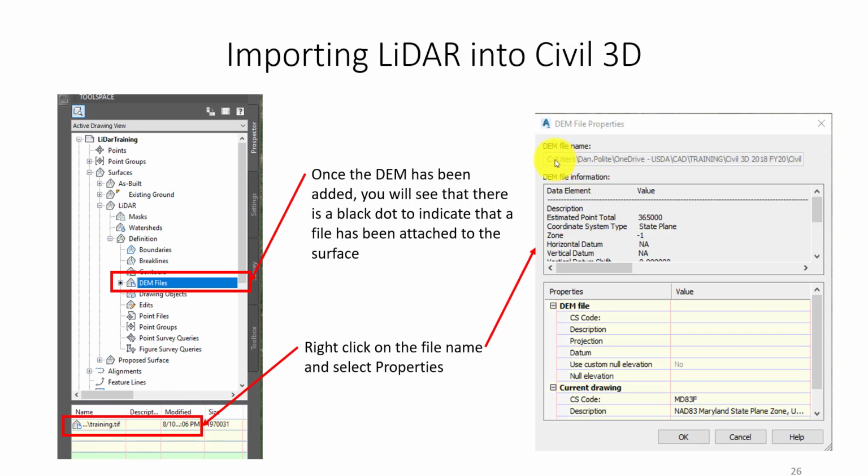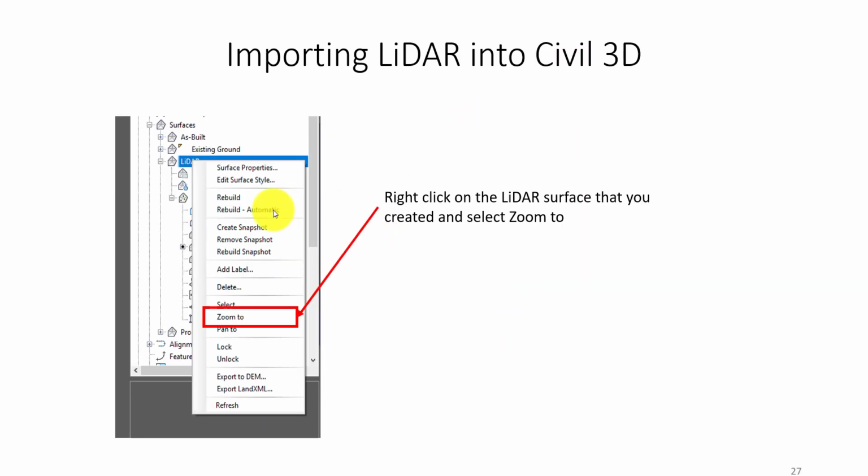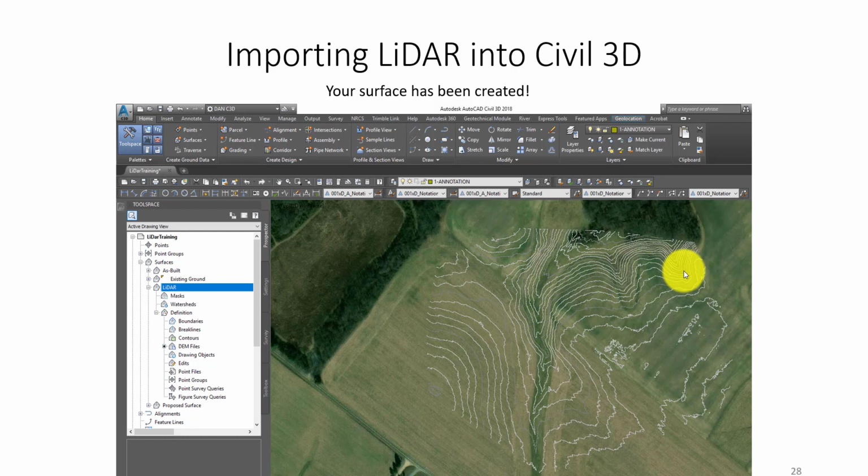And if it's in somebody else's folder on their desktop or in their Scratch folder, you're going to have to request them to take that file and put it in a folder that you're able to open and view. So once you have that DEM file loaded, you can right-click on that surface that we just created, LiDAR, and click Zoom to. Once you select Zoom to, it should show you exactly where that area is with the LiDAR shown, and your surface has been created. And I'll walk you through the steps in Civil 3D of doing this.